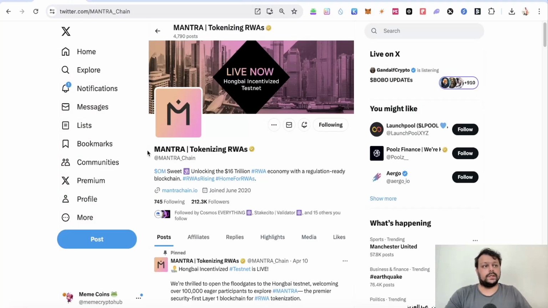Now what Mantra does is basically tokenize real world assets, for example maybe real estate or maybe your car. And currently real world assets is one of the hottest narratives in the crypto space. So to be honest, we can see Mantra doing pretty good in the future.